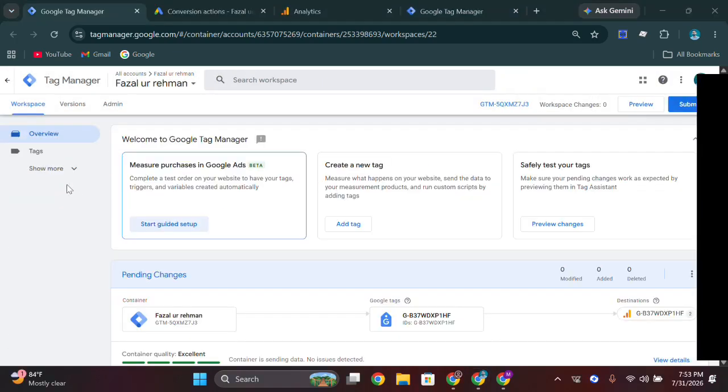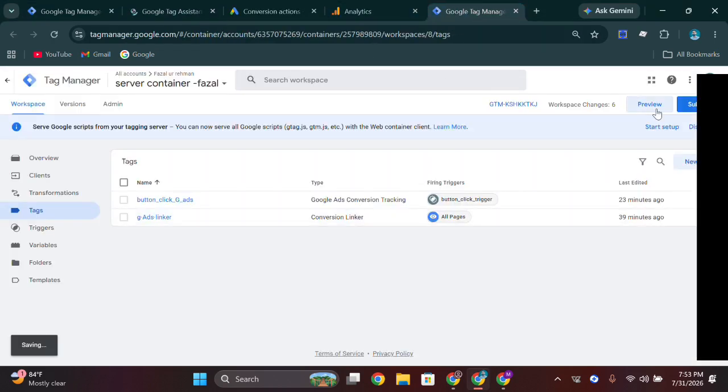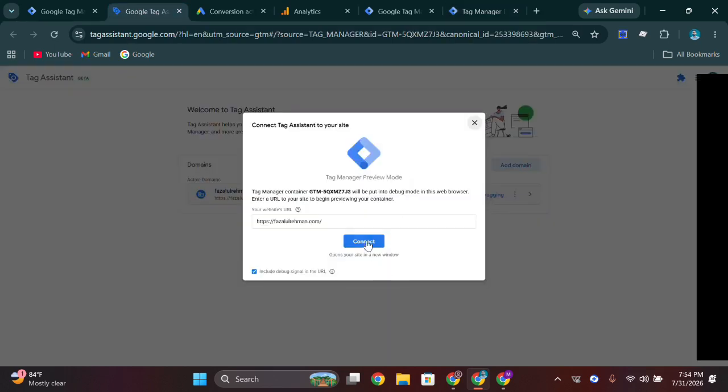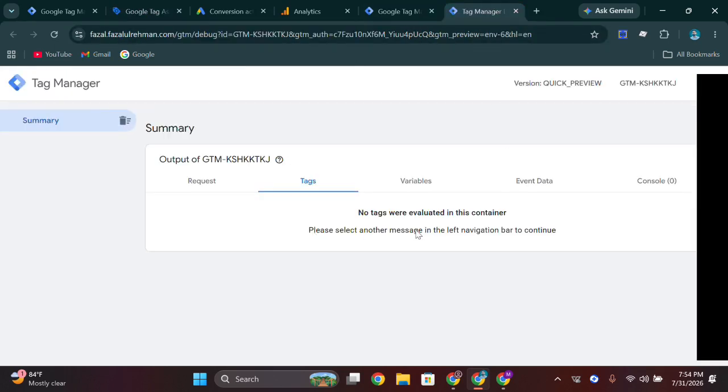Now we're going to preview it. In the browser container you have to click on the preview, and in the server container you have to click on the preview. So you can see it is our server container, and this time it is not receiving any request.